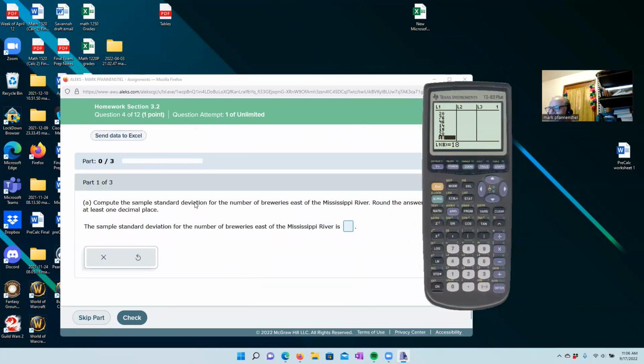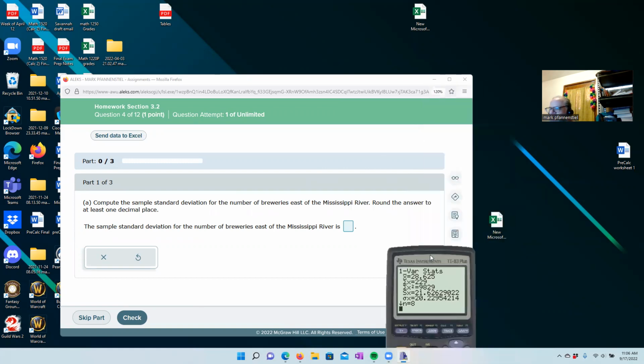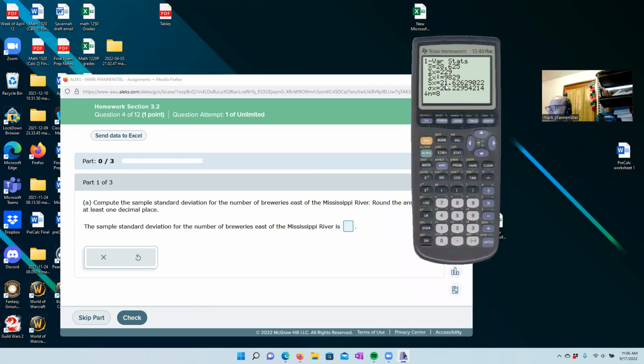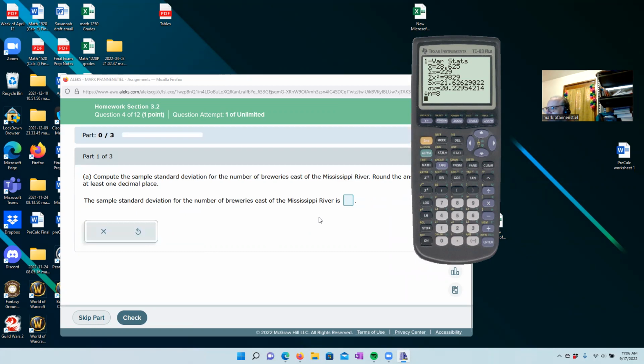So they want, what is the sample standard deviation of the breweries east of the Mississippi? So we're going to hit stat, calc, list one. And then we have our sample, right? We want sample standard deviation, so we want S, because that's our sample. How many decimal places do they want? One decimal place. So it looks like we have 21.6. So we're going to type in 21.6 here.